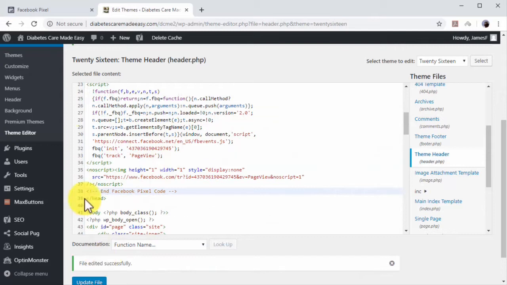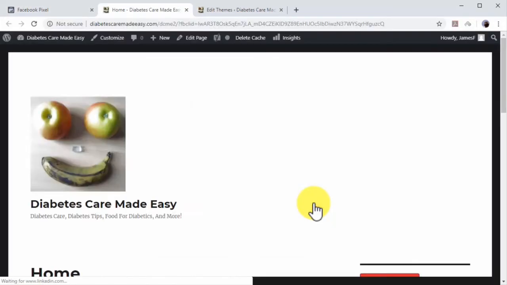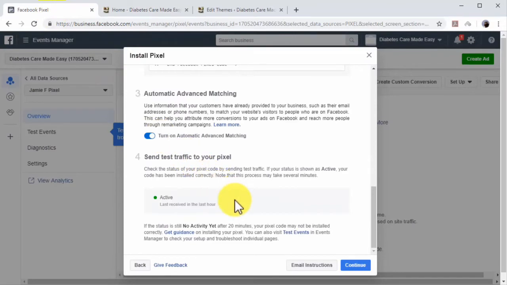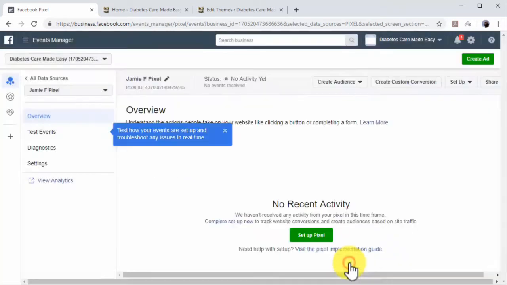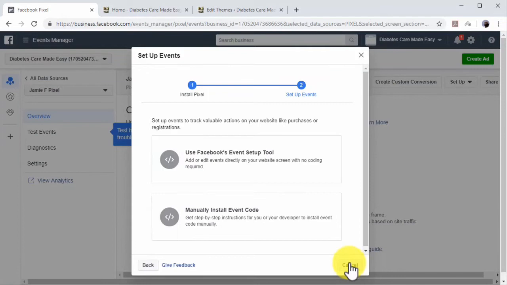Now go back to Facebook. Enter the URL of your website in the Enter the URL for this website field and click on the Send Test Traffic button. Now confirm that test traffic is active. If test traffic is active, it means that you've successfully installed the code on your website, and you can now click on Continue. Next up, you have to add the events you'd like to track.